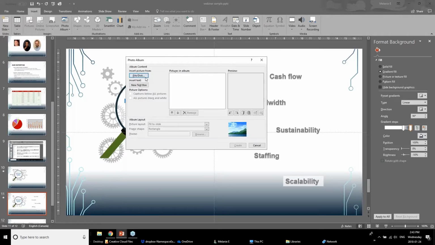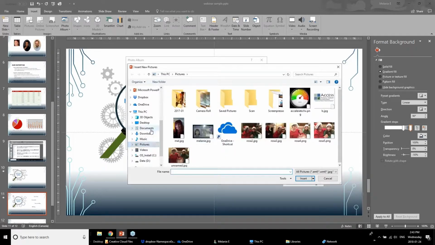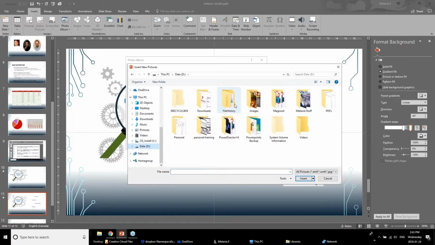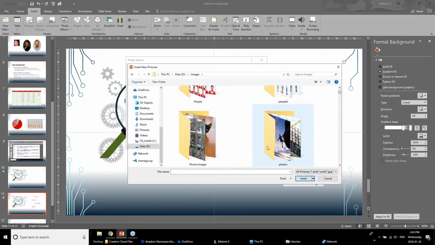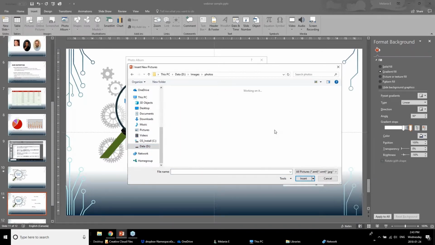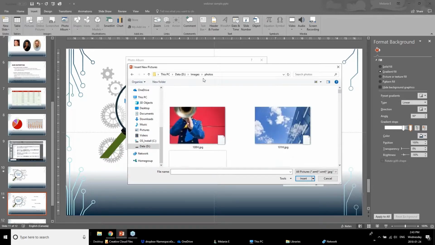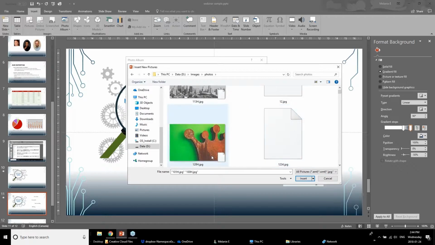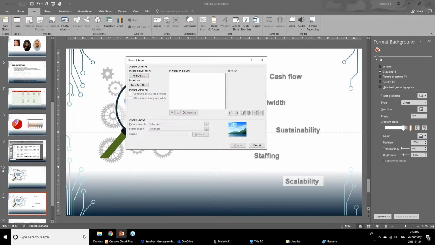So I'm just going to go here to File, and I'm going to pick a few images. I'm just going to go and find some general photos. Maybe I shouldn't have picked. There we go. Some general photographs. Great. And insert.